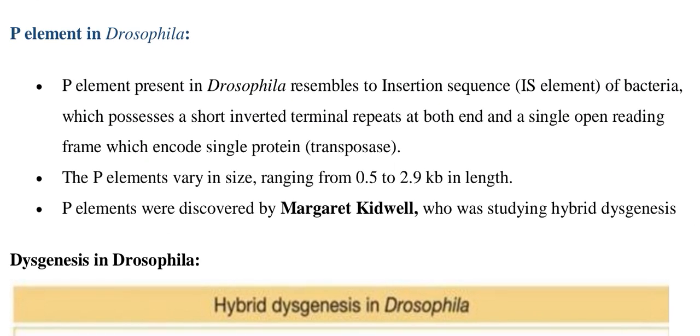P elements present in Drosophila resemble the insertion sequences of bacteria, which possess short inverted terminal repeats at both ends and a single open reading frame encoding a single protein, the transposase. The P elements vary in size, ranging from 0.5 to 2.9 kb in length.